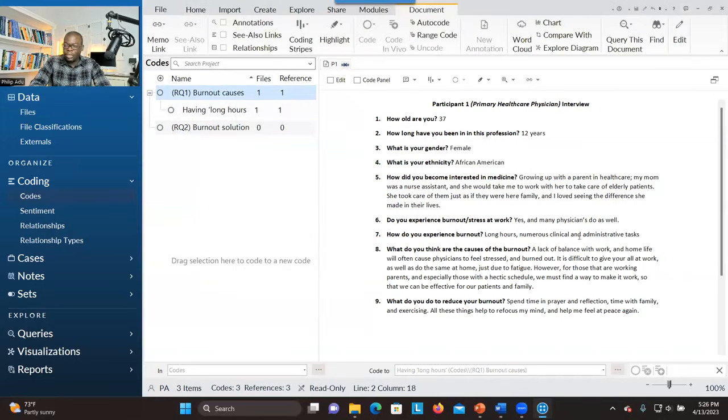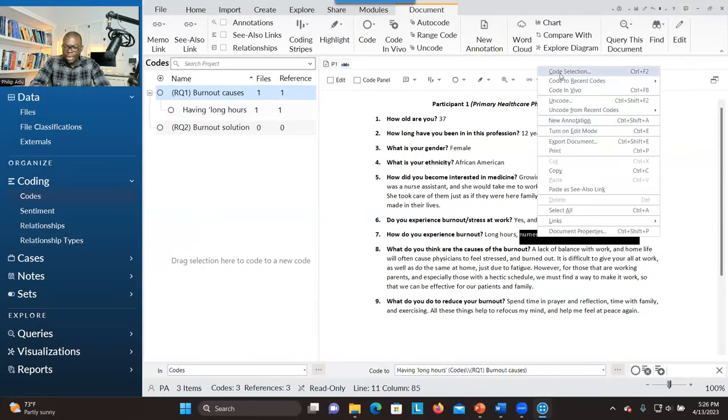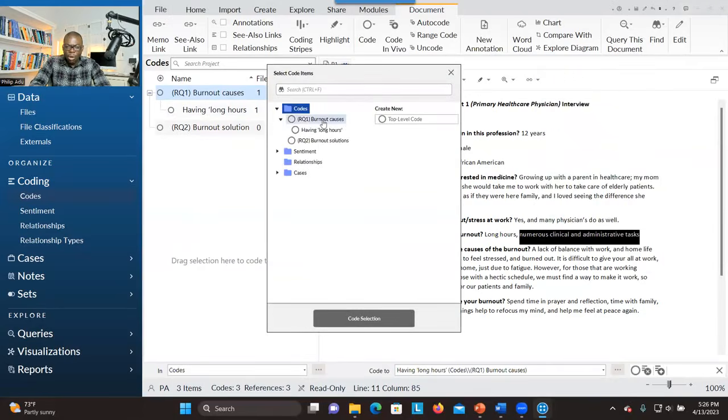Another option, let me show you another option. Let's look for another significant information. Numerous clinical and administrative tasks, that can address the first research question. Now that we know that this information is significant, one way of doing the coding is right-clicking on it and going to code selection, and you click on the research question that you want to code this information under. So I want to code this under the first research question, and then click on child code.